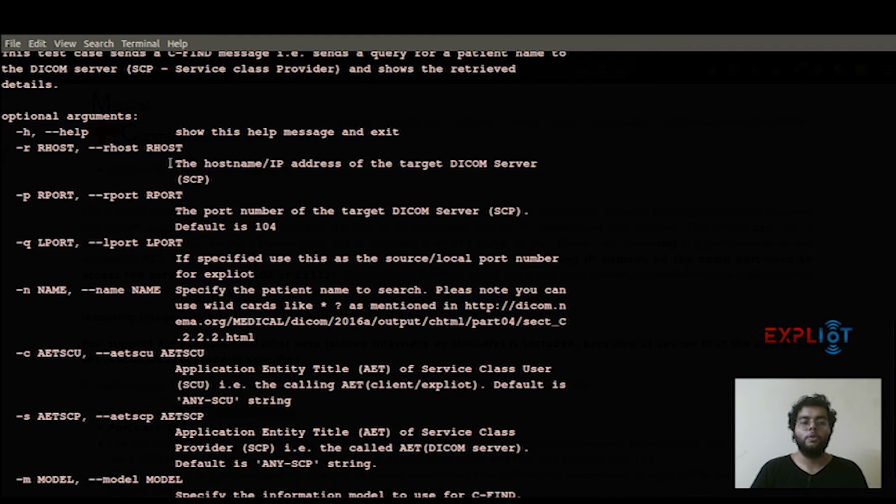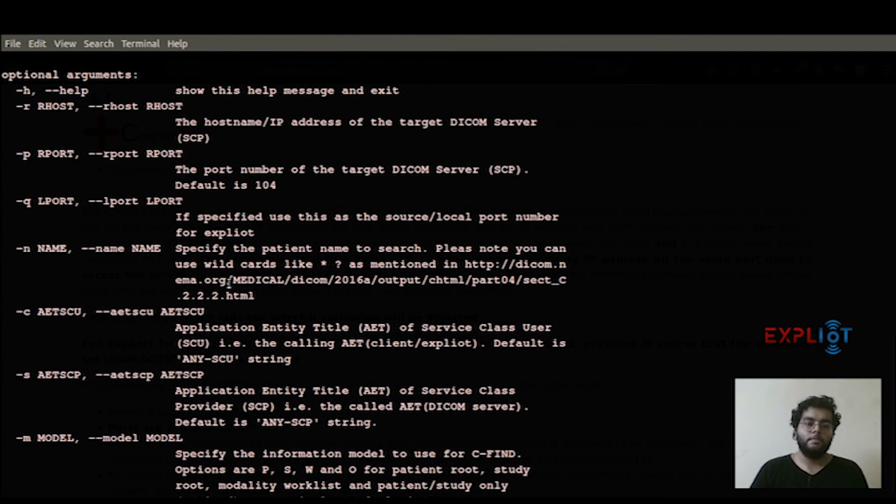First is our host, which is the host name or the IP address. Next is -p, which is the port number. So we are using default port 104. Next is -q, which, if specified, is used as the source or local port number for the exploit. So I suggest you put any port number more than 1023, so you don't need superuser privileges.